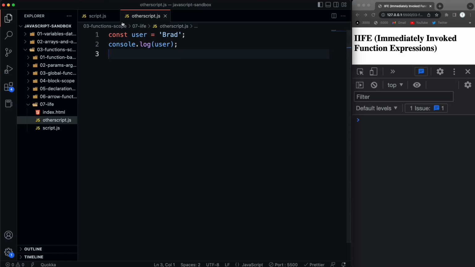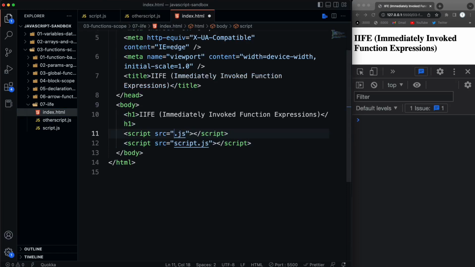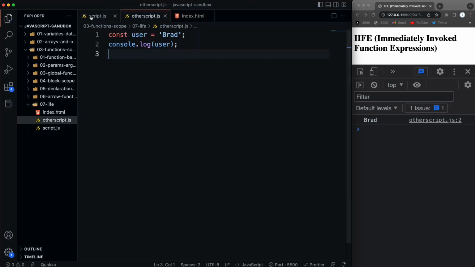And of course, it's not going to show yet because I haven't linked it up to my HTML file. So let's go ahead and add that. And we can say that this is coming from some other library that we didn't even write, so that another developer created. So we'll say another script.js. If I include that, now we're seeing that Brad value, which is in this user variable.